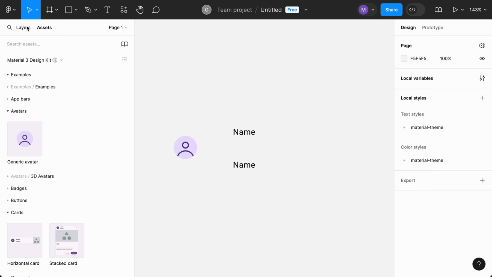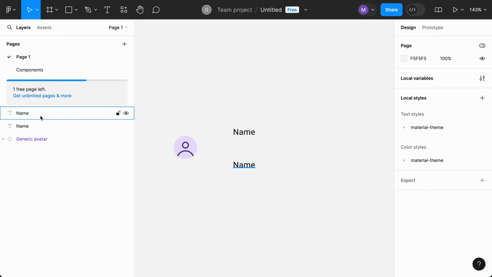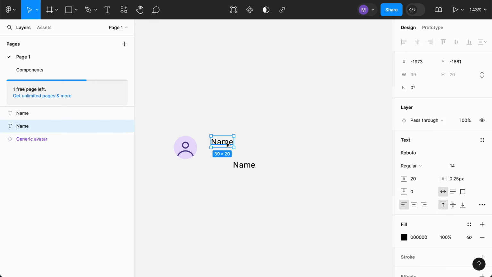Okay, let's go to layers, and in the layers this should be name, that's fine. This should be job description. Okay, and this is name, this is job description, sorry. So let's get this here, and the content should be job description.